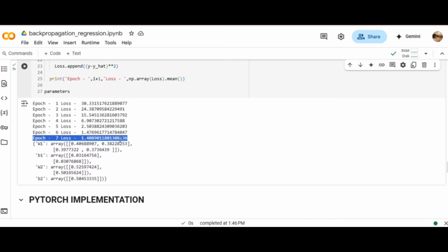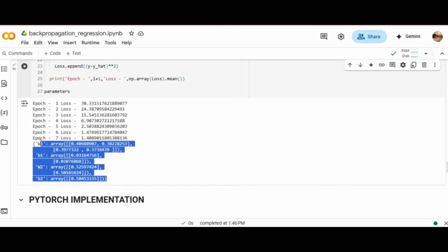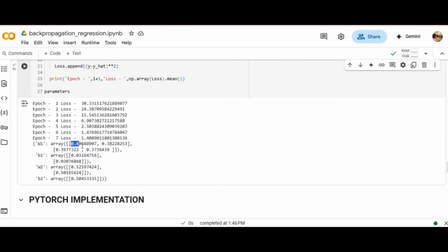So we have successfully created our own backpropagation algorithm for our corresponding dataset and sample neural network. These are the loss values, and these are the entire optimized weights and bias values. We started our weights from 0.1 and we have improved our weights and bias values.